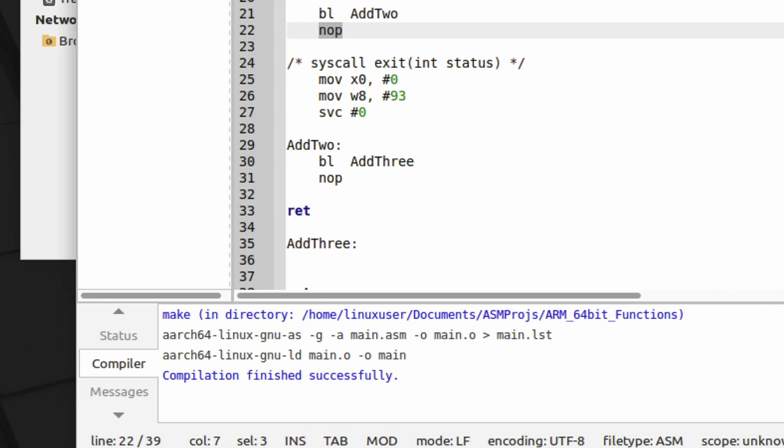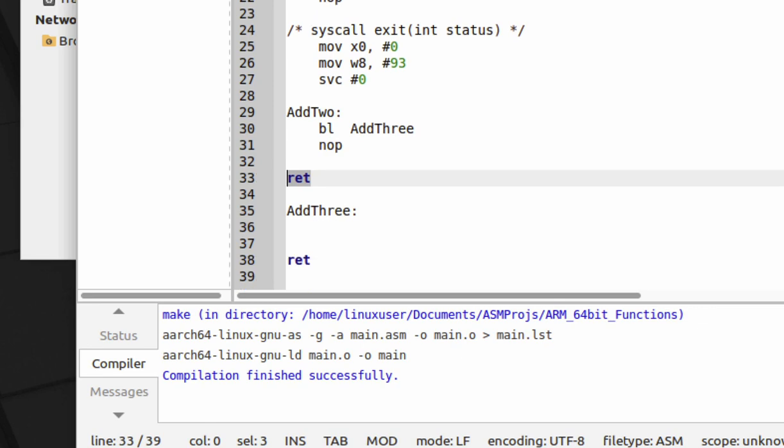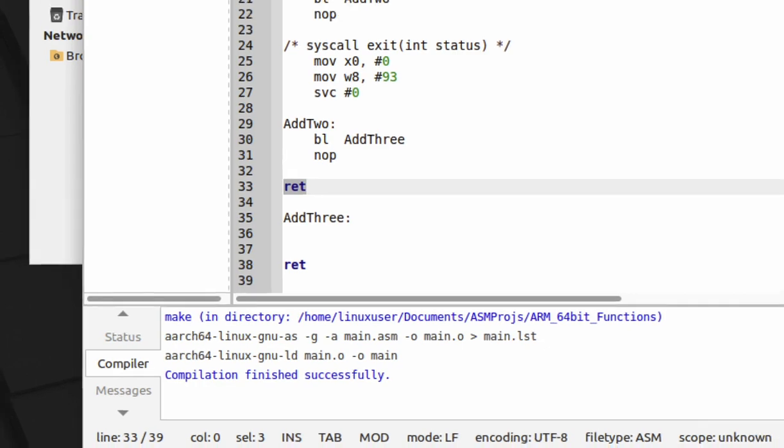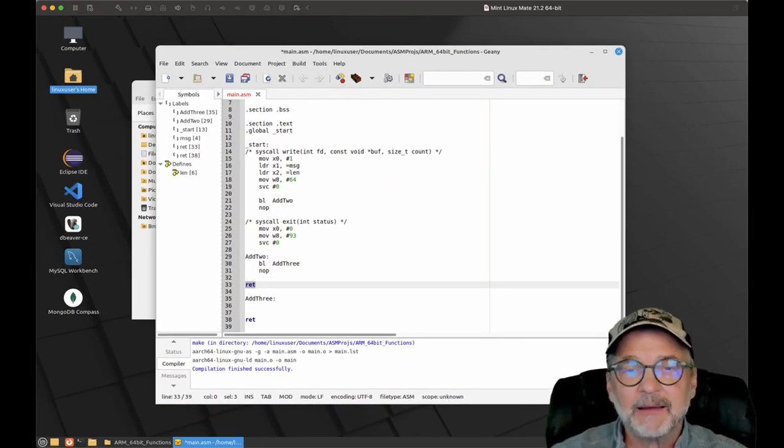And in fact, this add2 return will probably take you someplace and you get a segmentation fault or something. Could be a real problem. So branch link works, but we kind of need to use the stack. And we're not going to talk about that in this video, but we're going to talk about it in our stack frame video, our advanced functions after this.